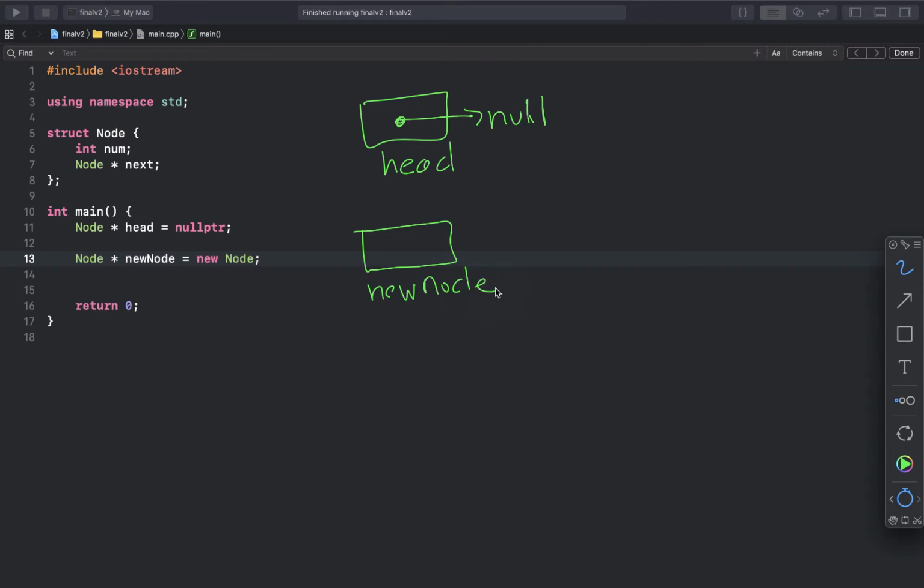And then I go out into memory and I find enough space to create a node, which in this case is just one integer called num, and then one pointer variable called next. And wherever this is in memory, we're going to assign that address to the pointer variable new node. So new node will be holding the address to where this node is in memory. Okay, so that's what we got going on so far.